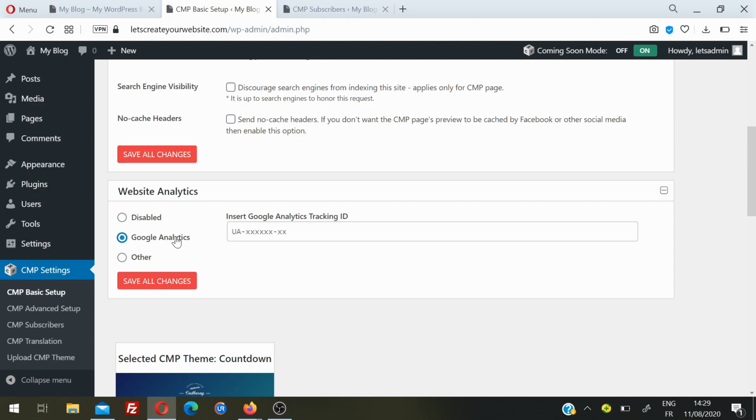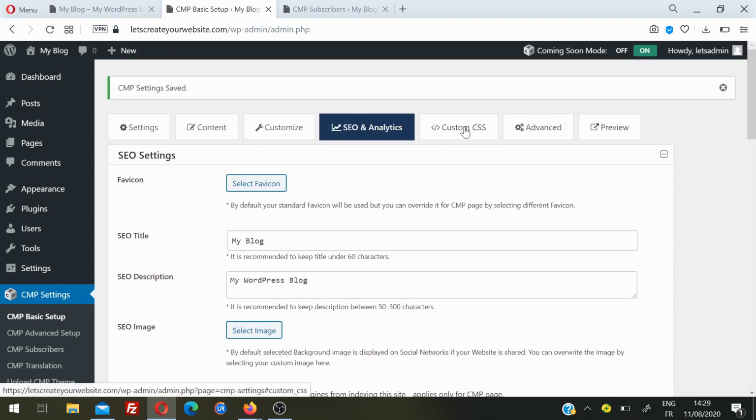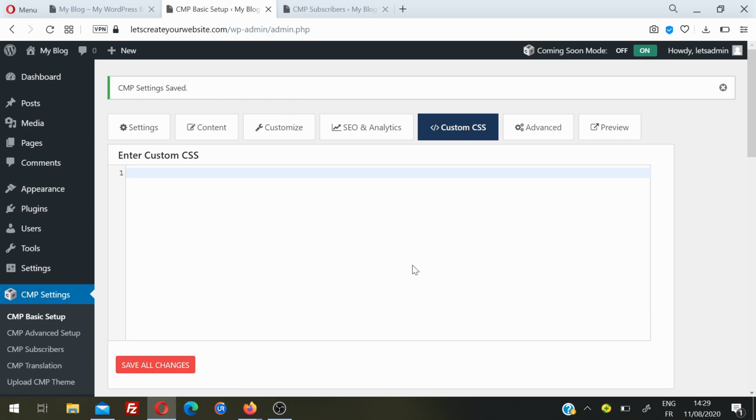If you want, you can search for any other video on the internet. There are so many nice videos on YouTube where you can understand how you can use Google Analytics. This is a must-have thing. Everybody should have Google Analytics on their website. So you can just put your tracking code here and then save all changes, and all the data will be tracked in your Google Analytics. Then with custom CSS, if you know what it is, you can use it to change the design.